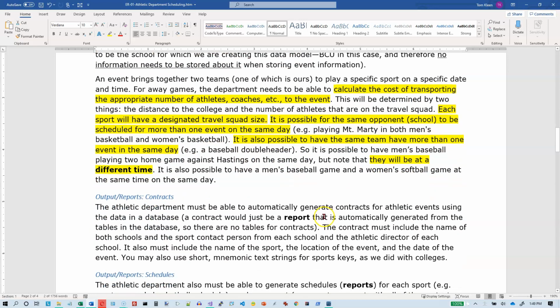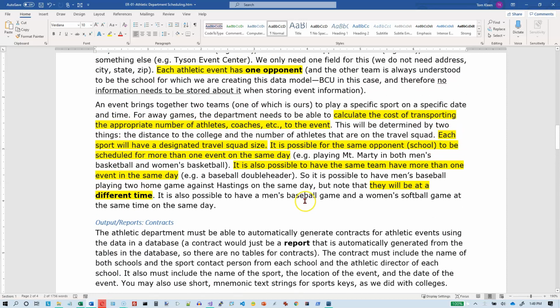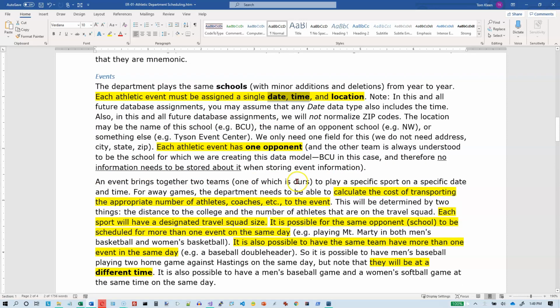Okay. And then the rest of this just talks about the reports that we have to be able to get out of this, and I'm not going to take the time to go over that. What I am going to do is take a look at our functional dependencies that we can get from reading this.